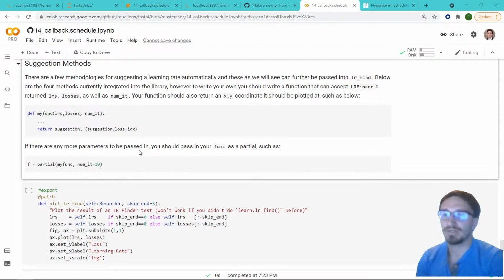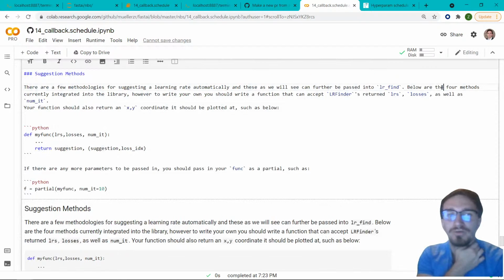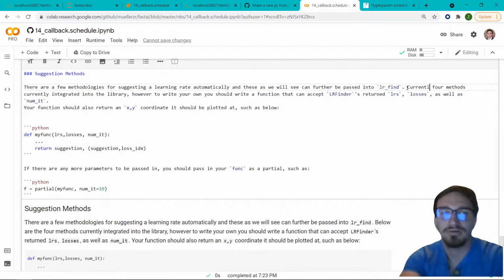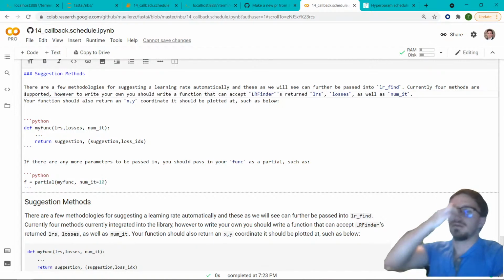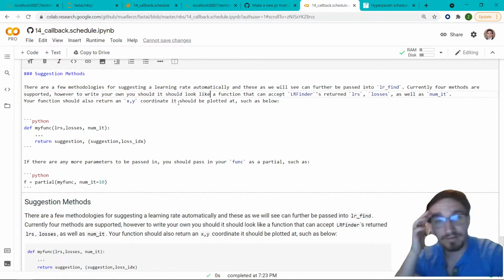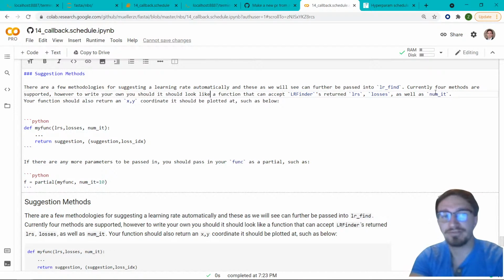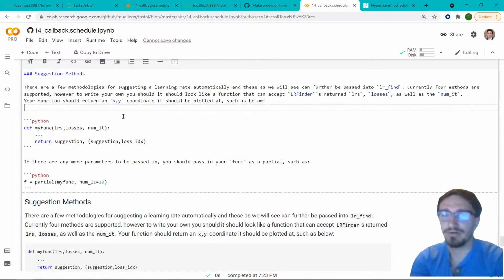So there are a few methodologies for suggesting a learning rate automatically. And these, as we will see, can be further passed into LR find. Currently, four methods are supported. If you were to write your own, it should look like a function that can accept the LR finder's returned learning rates, losses, as well as the number of iterations. Your function should return an XY coordinate that can be plotted.